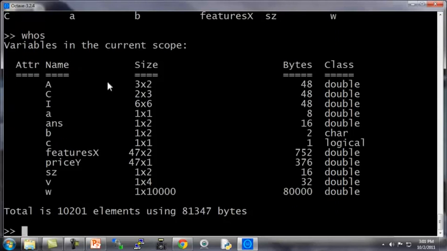And so this also, with an s at the end, this also lists my variables, except that it now lists their sizes as well. So A is a 3 by 2 matrix, and features X is a 47 by 2 matrix, price Y is a 47 by 1 matrix, meaning this is just a vector. And it shows how many bytes of memory it is taking up, as well as what type of data this is.